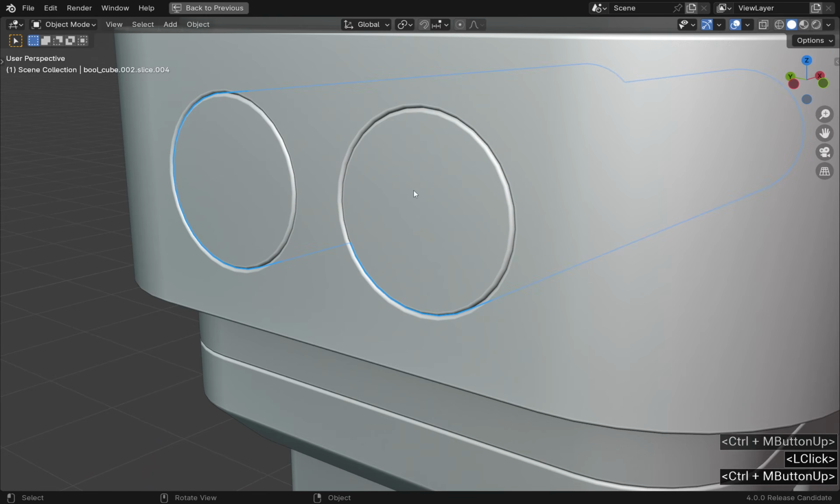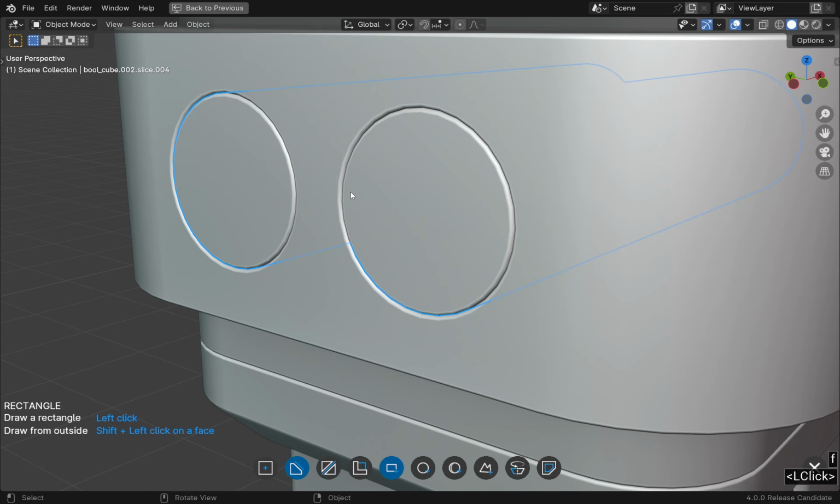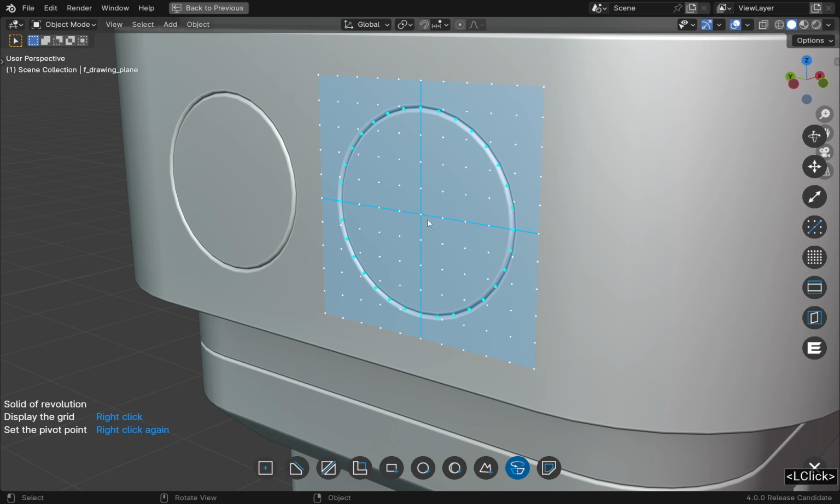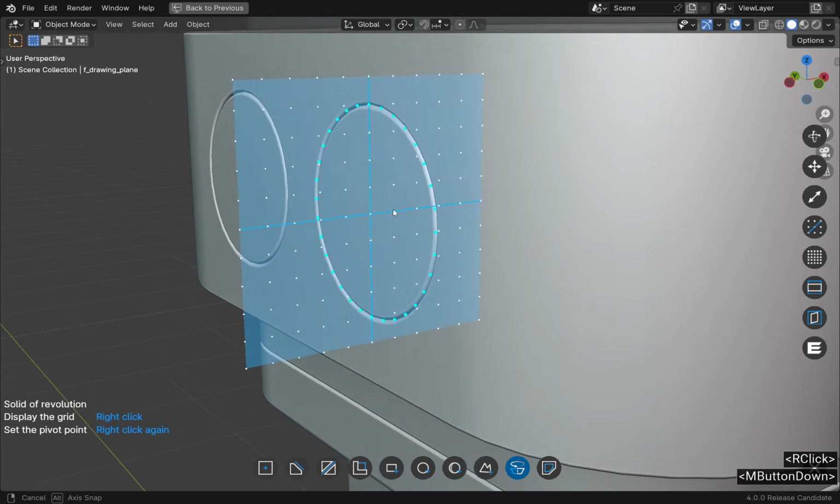Select this object, F, cut, right-click to display the grid and deactivate the extend option to display the grid on a single cylinder only. Now click on the revolver icon and right-click again on the grid center point. The grid will then rotate.